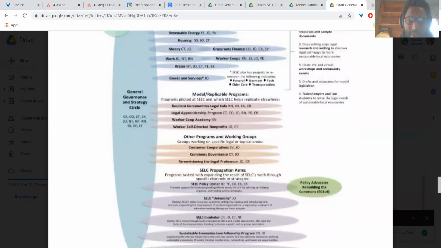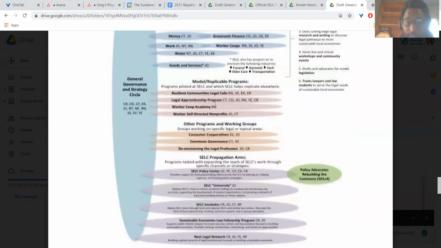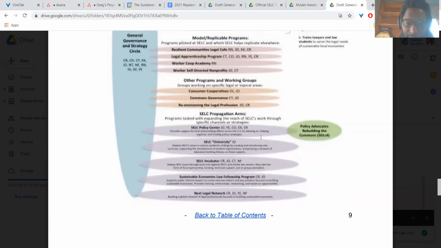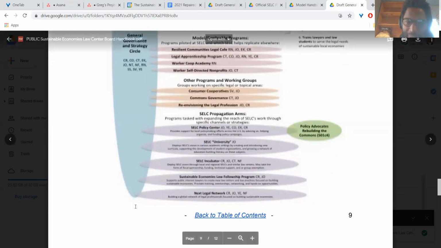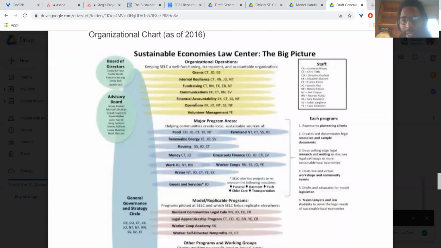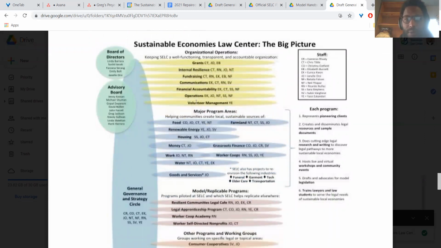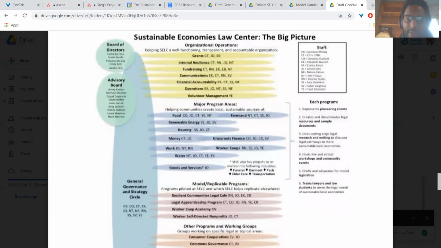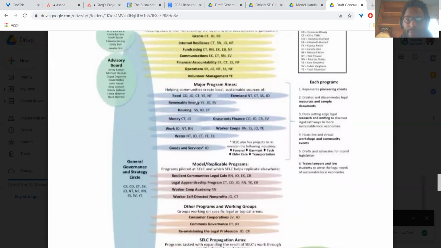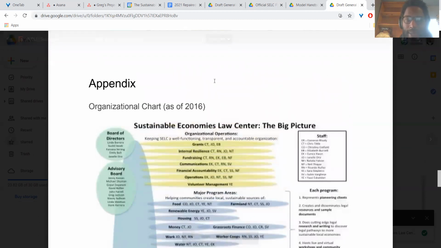And then there's a section where they're talking about the different programs they're launching, a section where they're talking about some of the work groups, and then some of the other things that they're doing. Since this was created in 2016, the Law Center has done some restructuring, and they've also reevaluated this chart. So it doesn't look exactly as it looks now. But that's just a viewpoint into how they were thinking about it at that time.